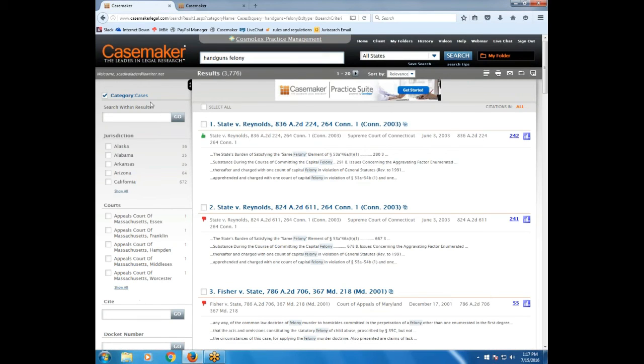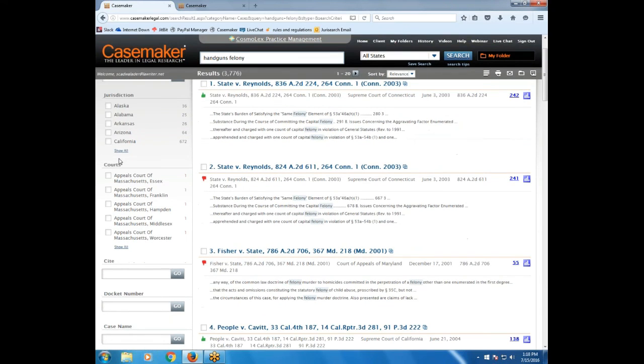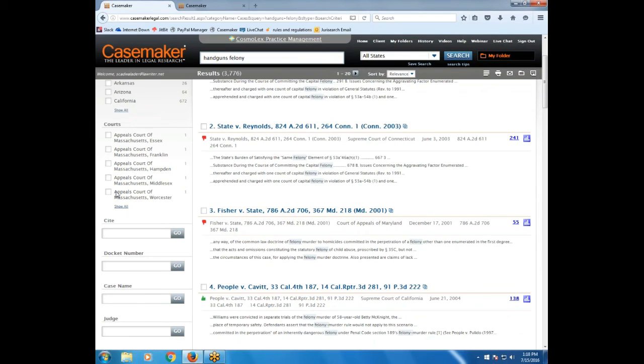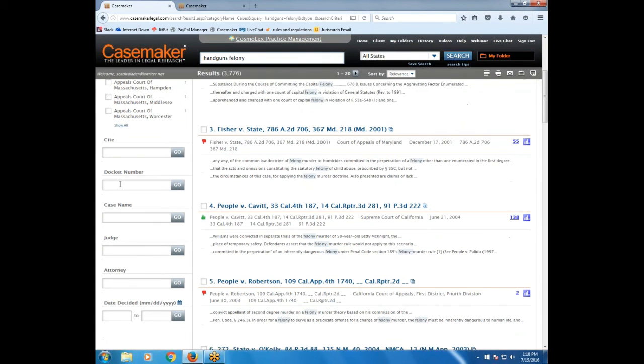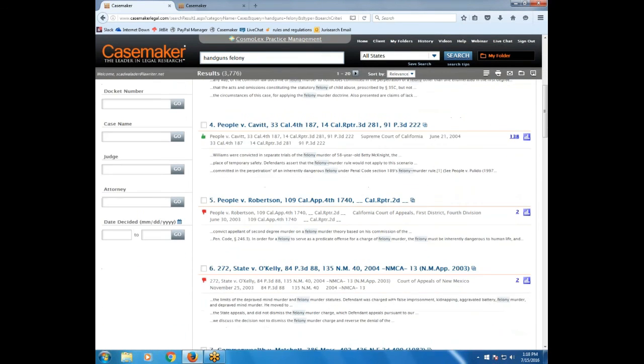Our left-hand menu has changed a bit. Here you can further narrow your results by adding search criteria. So this is how you can build up on your searches from this initial foundation. You can enter more keywords or Boolean algorithms, choose a particular jurisdiction or a specific court, type in a citation or docket number, a full or partial case name, judge, or attorney, as well as limit your results by date.